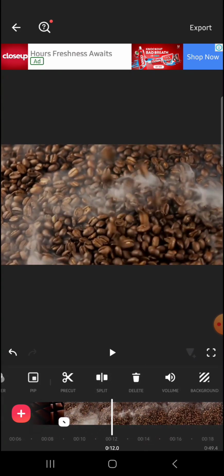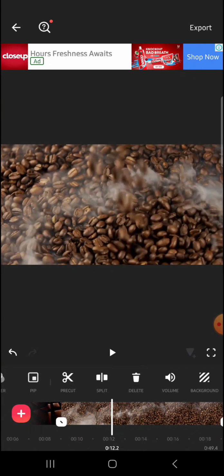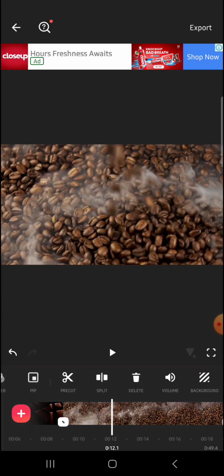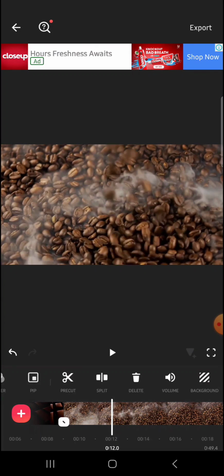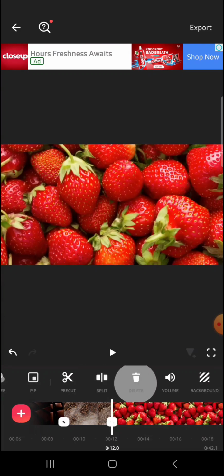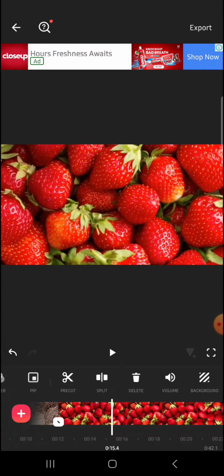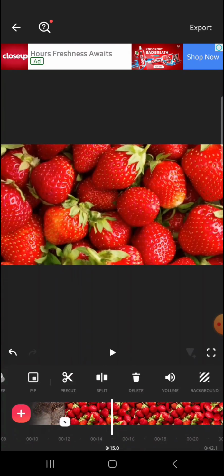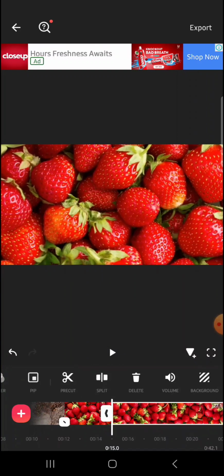So this is very easy. Just make sure that you pay attention to it. This 12 is 12.0. Then split it and delete this part. Now scroll here again to 15 seconds. This is 15 seconds here. Then I'm going to cut and delete it.